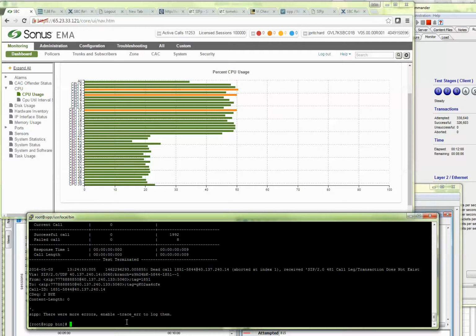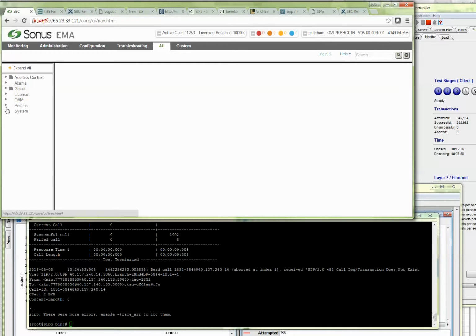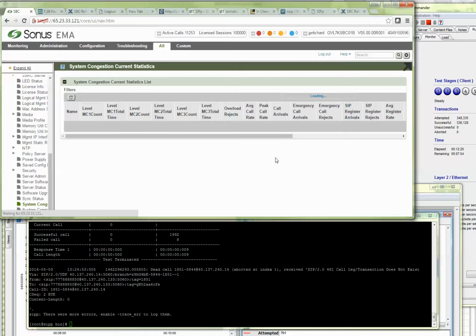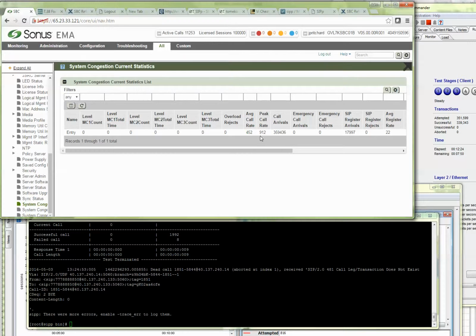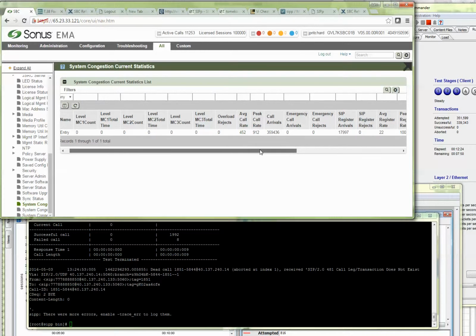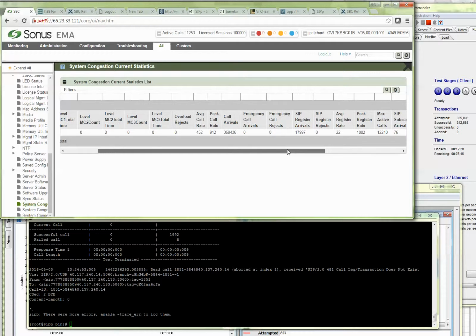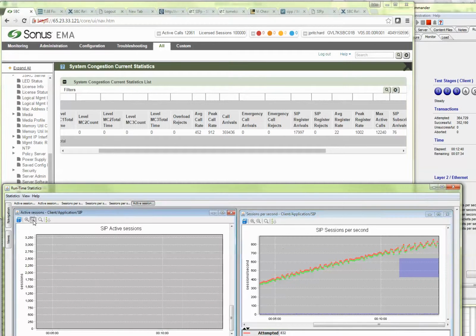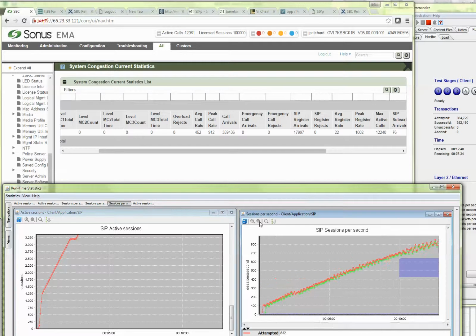So done that a number of times. Let's go check and see really what's going on with our statistics. We've hit 912 calls peak, and we've registered almost 18,000 numbers with a peak registration rate of 1,000. And then see how our traffic looks.